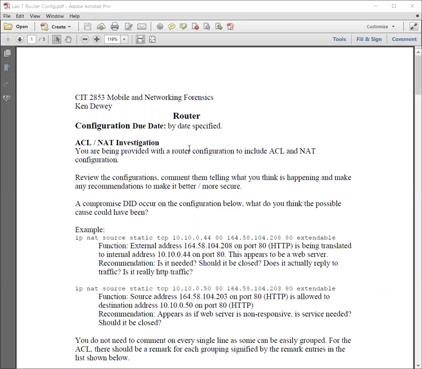What I want you to try to do is figure out what this router configuration does. I realize we haven't covered a lot about routers in this course, but you did cover somewhat of routing in your networks class and also some in your network security class. It's not that hard to figure out. So like I said, review the configurations, comment them, tell me what you think is happening, and make any recommendations to make it better or more secure.